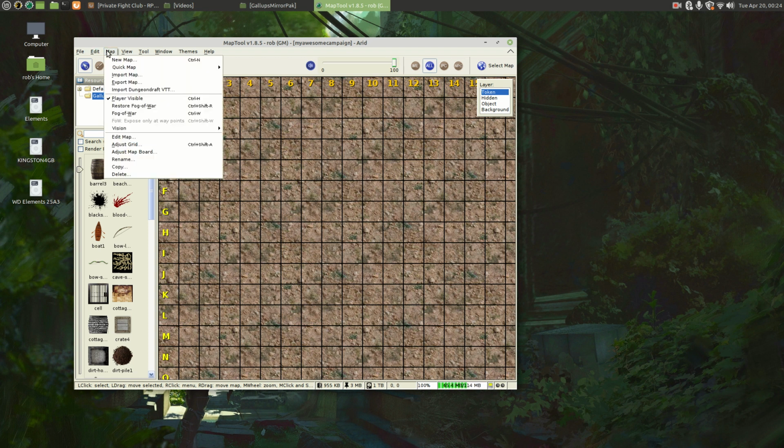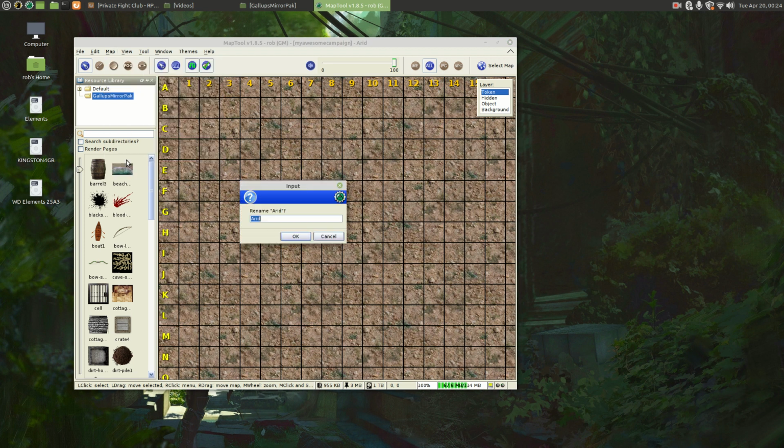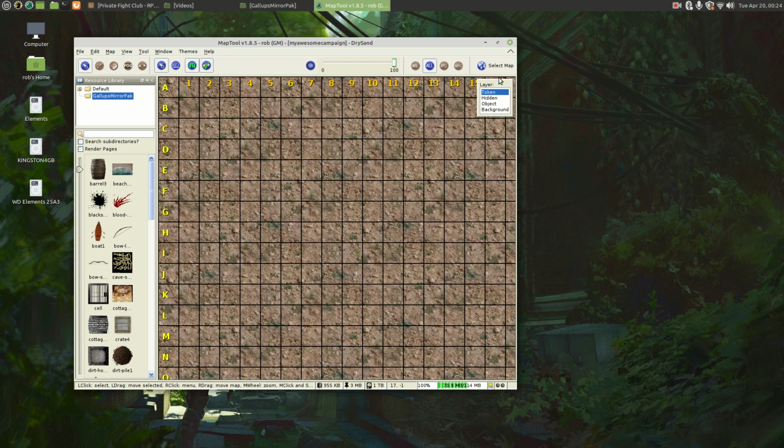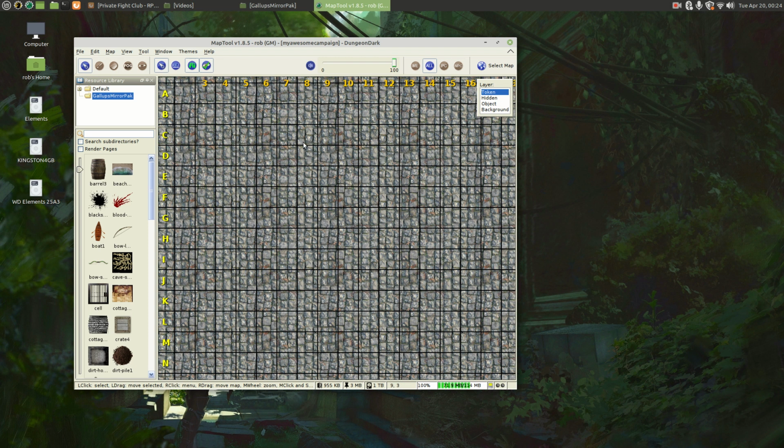And we're going to go under Map, and we're going to rename this and call it dry desert. Maybe dry sand. How about that? Okay, and now under Select Map, you can see that our two maps are listed here, Dry Sand and Dungeon Dark, and you can switch between them just by clicking on this menu up here. And saving the campaign, and that's it.